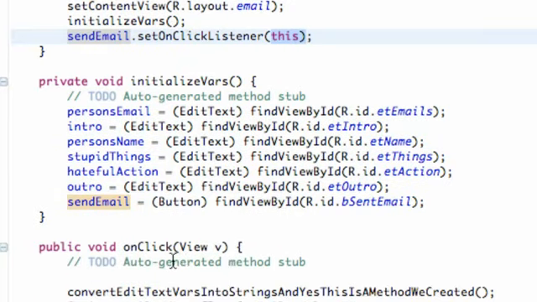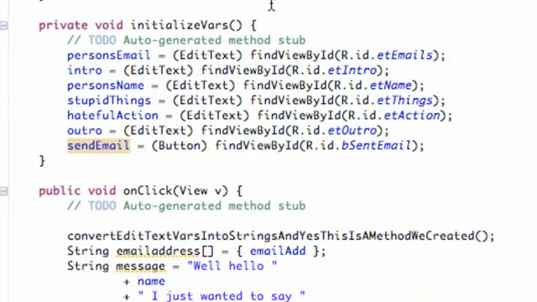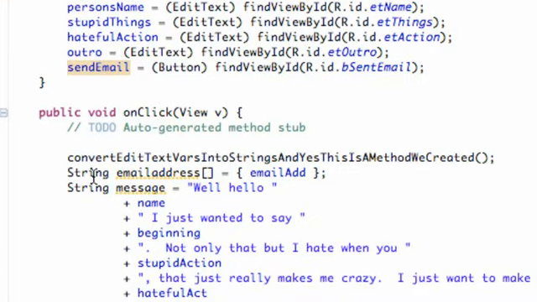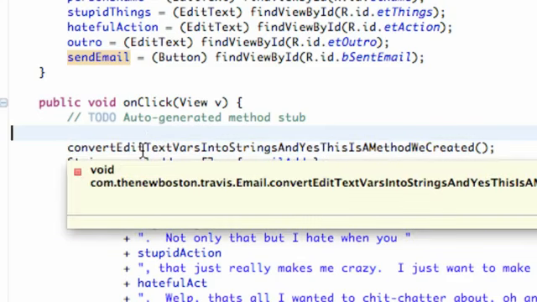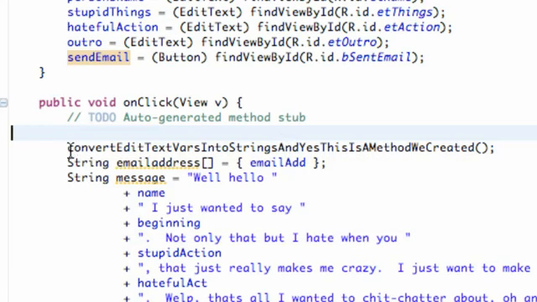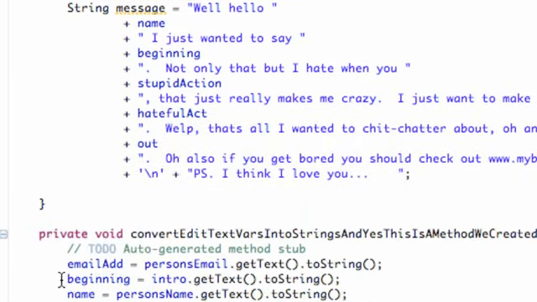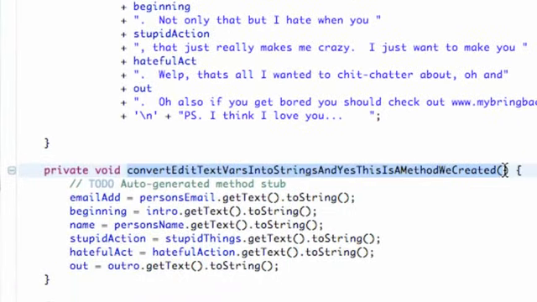So what that onClick listener is going to do, because now it's going to shoot down to that onClick method. I also created this method to basically grab all the text from the edit views and convert it to the string variables we set up. So it's going to call this method, convert edit text variables into strings, and yes, this is a method we created. And so that's going to shoot us down to this new method right here that I just created.